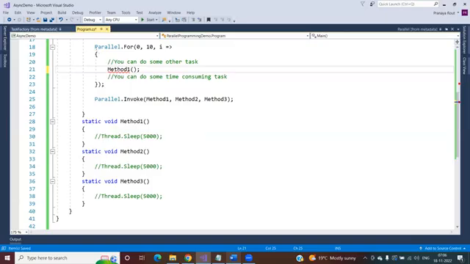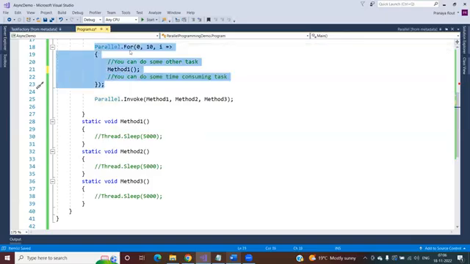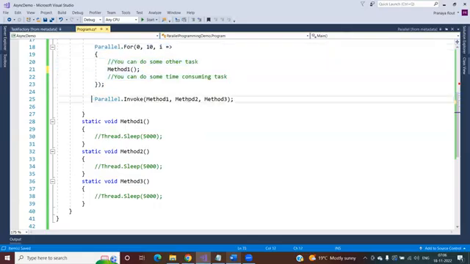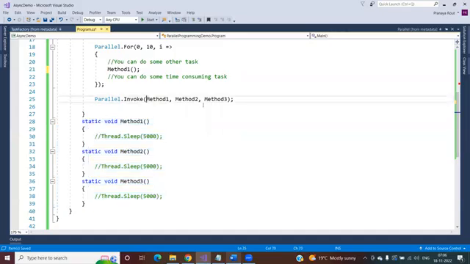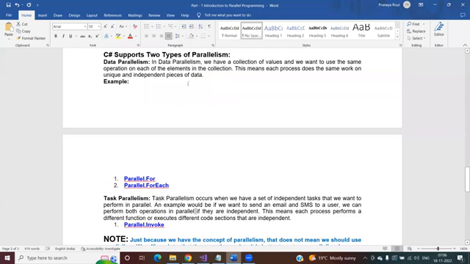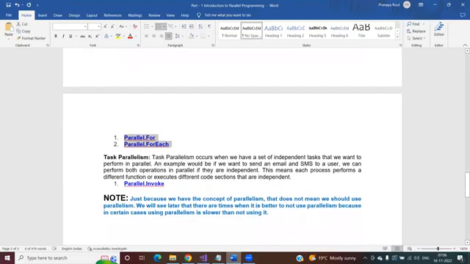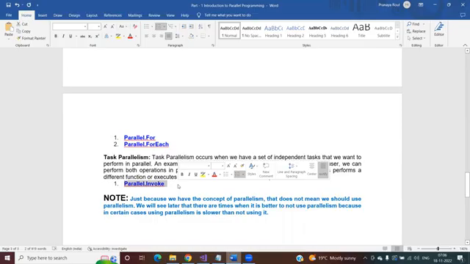This is nothing but your data parallelism, where using a for each loop you can process multiple data. And this is nothing but your task parallelism. By using the Parallel.Invoke method, you can execute multiple methods in parallel. When all these methods complete their execution, only then is the execution of Parallel.Invoke completed. So basically, we have two types of parallelism. One is data parallelism, which you can achieve by using Parallel.For and Parallel.ForEach loops. The other is task parallelism, which you can achieve by using Parallel.Invoke.